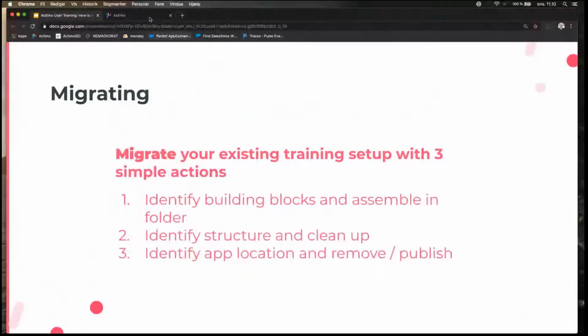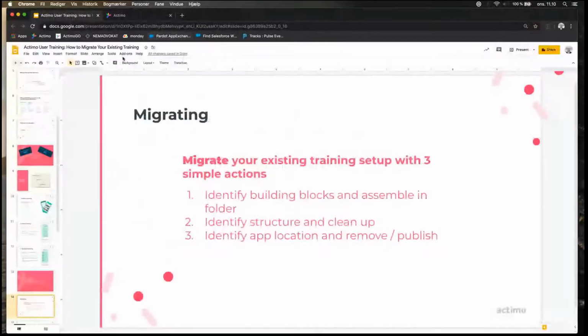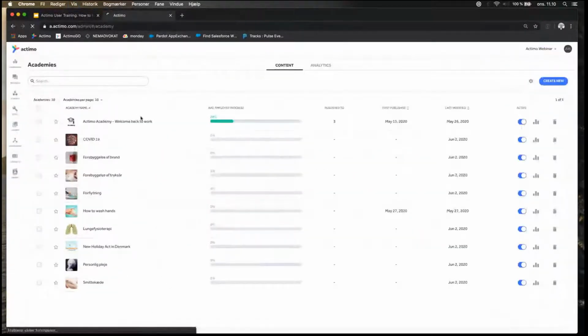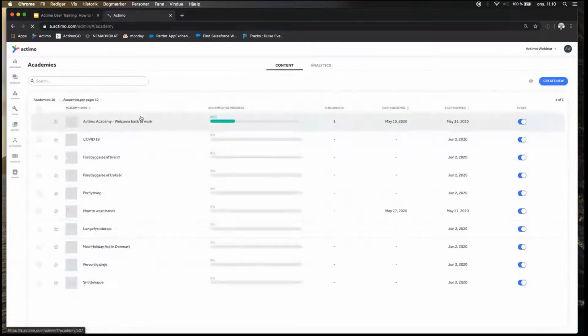So there is a small chance I might need to re-log into my system here. Let's see how it goes. We have a lot of security on our systems and I haven't been on it for a while. So let's see. It seems like we were lucky.